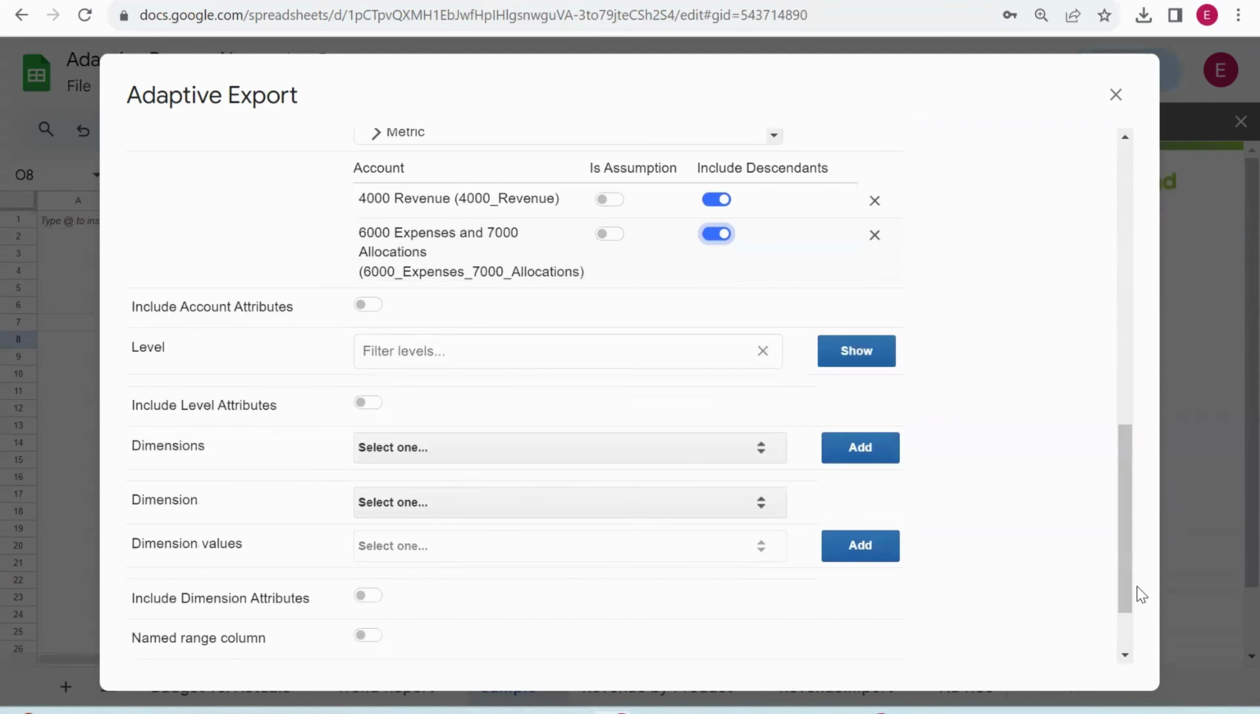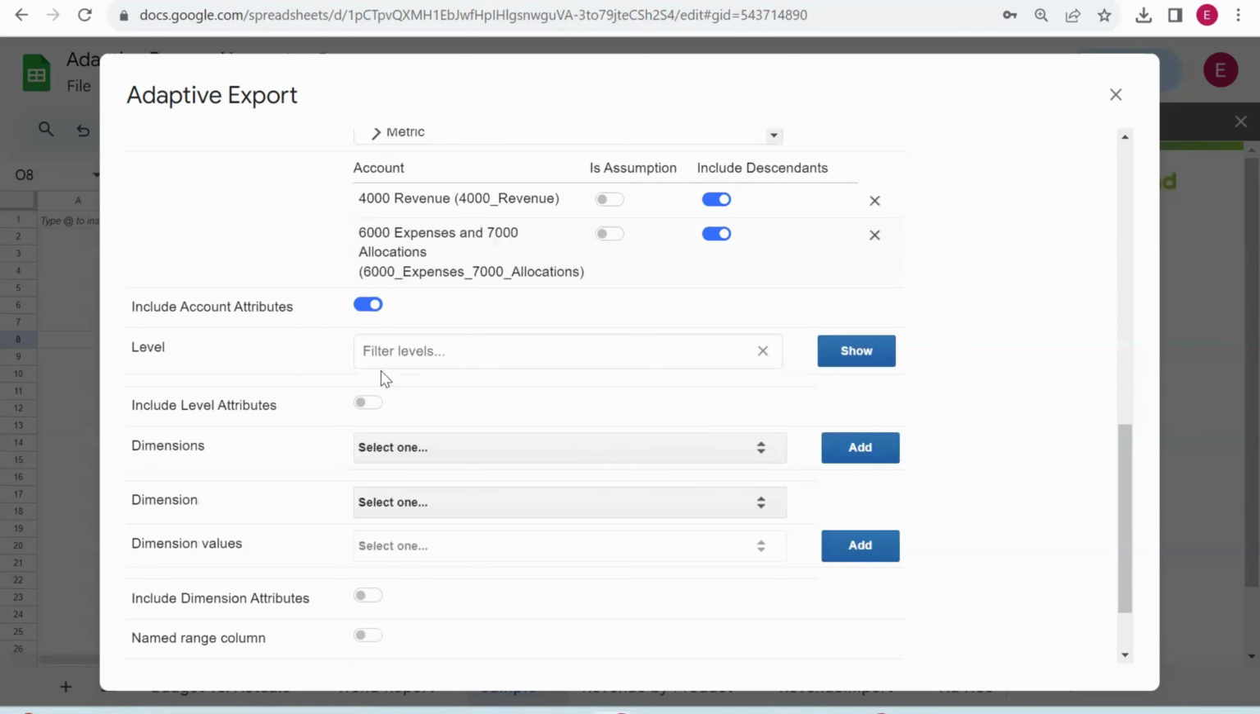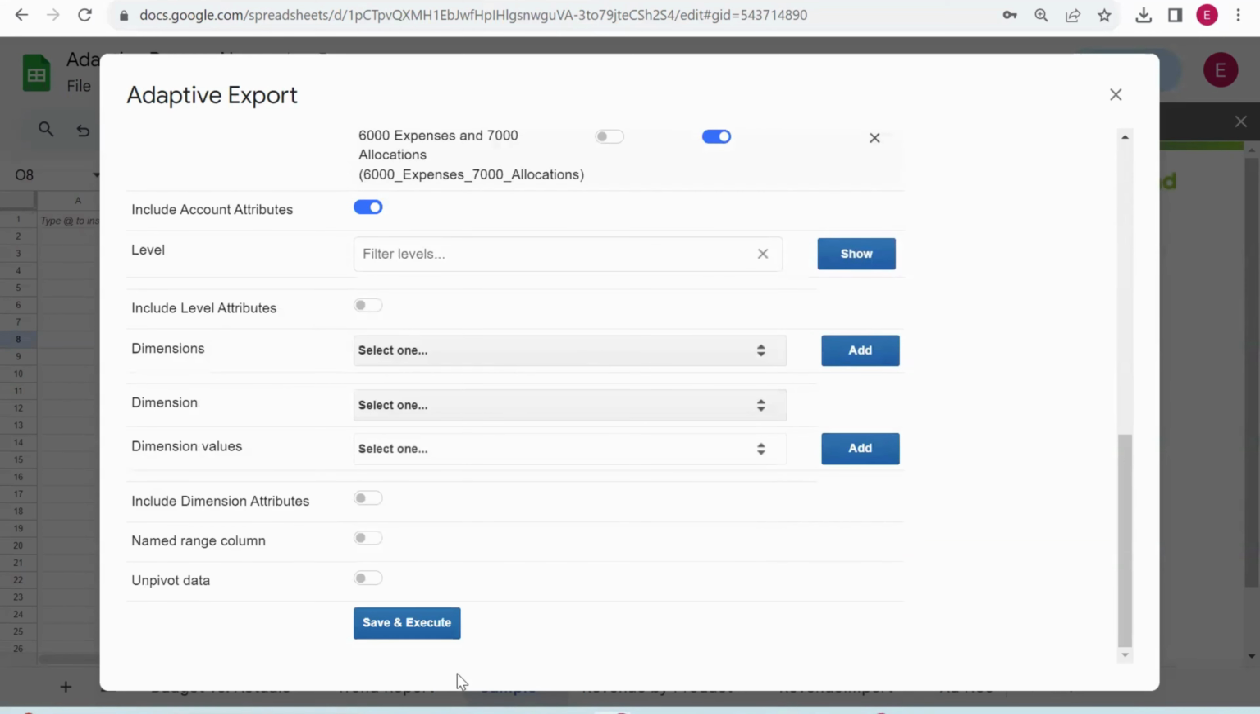You can filter by level. I'm going to go ahead and leave that open. So that means it's going to give me all levels. We'll note you can choose to include account attributes here or level attributes as well as dimension attributes. So all attribute values are possible as well as associated dimension values. For this export, I'm going to include account attributes, and I'm going to not include any further data.